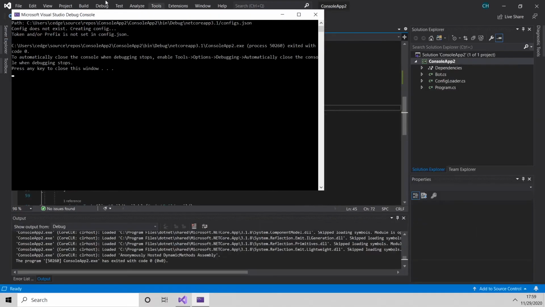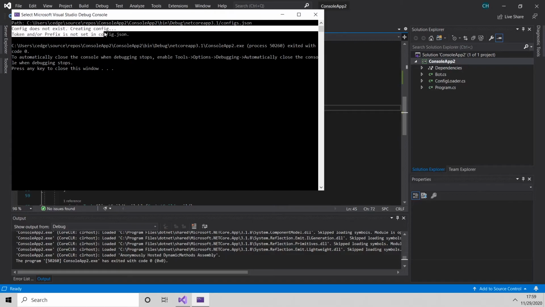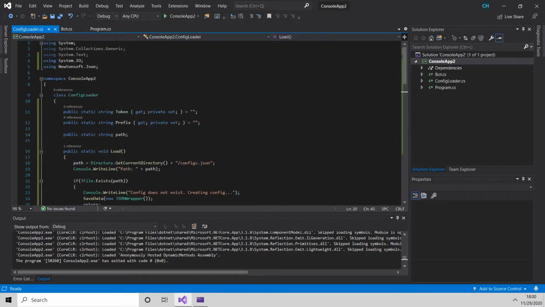All right, so let's take a look at the console, and we actually have an expected output here. If you just take a look here, config does not exist, creating config file. And then token and or prefix is not set in the config.json. So what really happened here? Well, let's take a look in here.